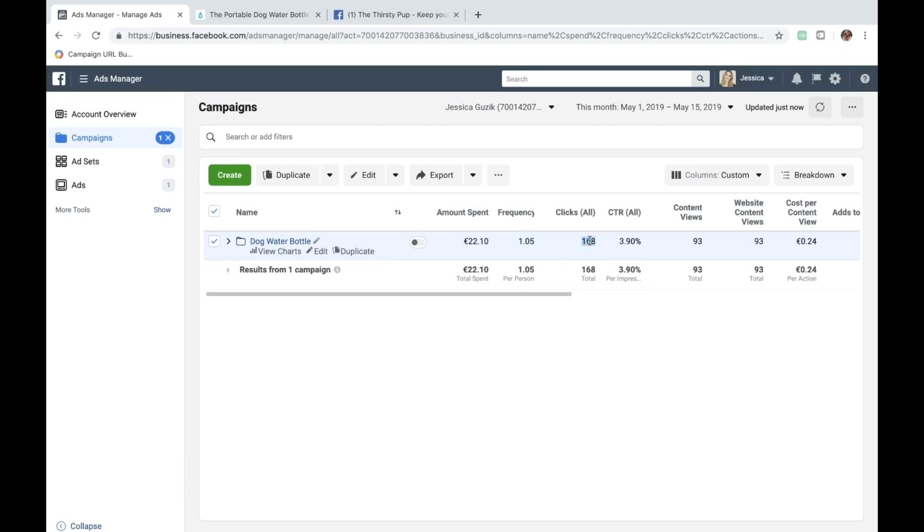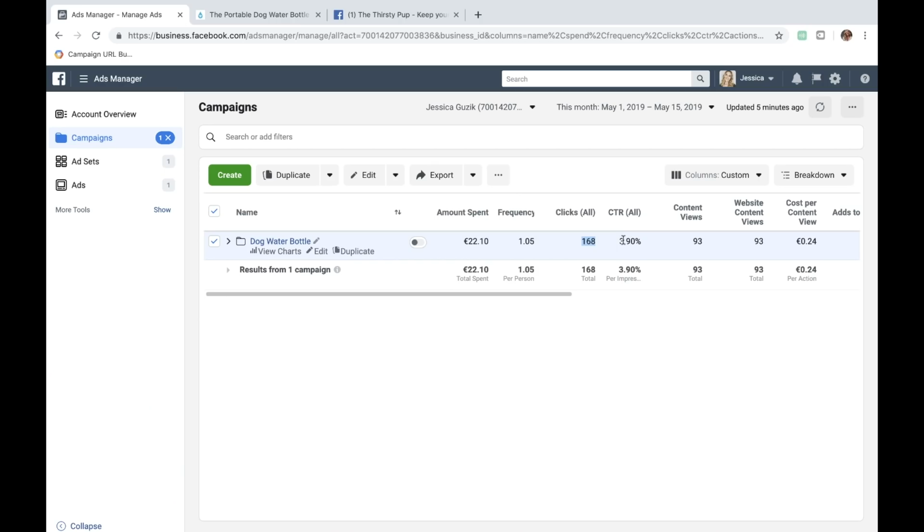Now let's look at clicks and the click-through rate. The number of clicks you get will depend on the video or image you use in your ad and the ad copy, but your ad budget will also have a big influence on this number. If you spend more money, you'll get more clicks. Before we spend more money though, we want to know if our ad creative is effective. That's where the click-through rate comes in.